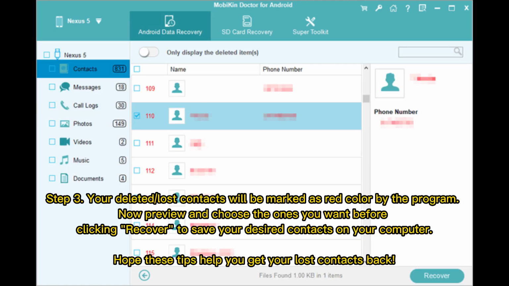Step 3. Your deleted or lost contacts will be marked in red by the program. Now preview and choose the ones you want before clicking Recover to save your desired contacts on your computer. Hope these tips help you get your lost contacts back.